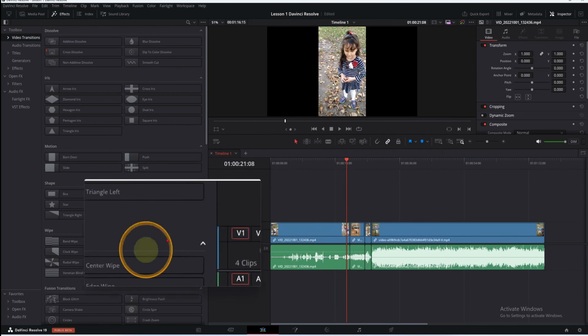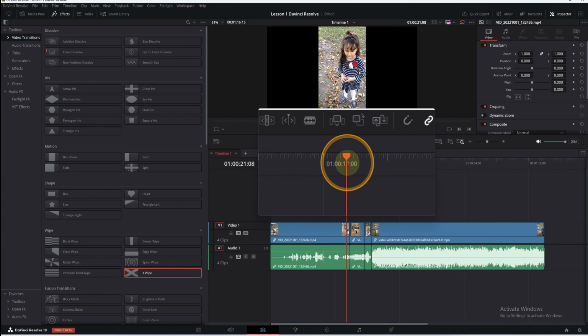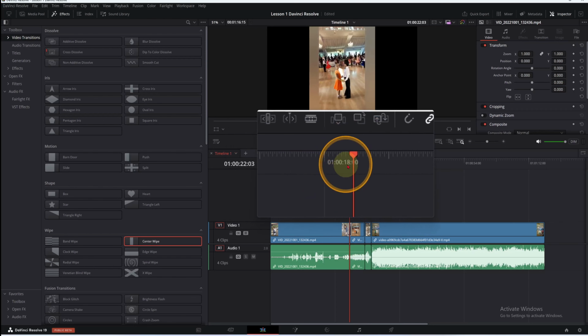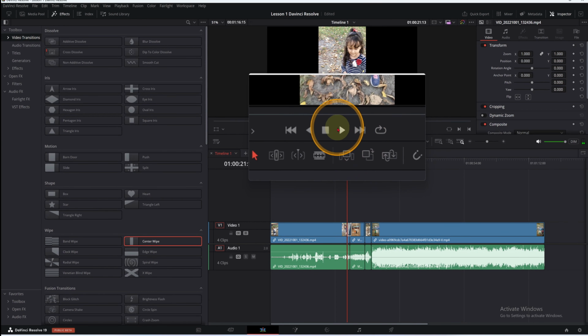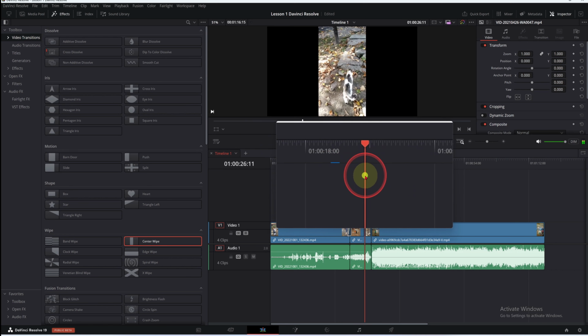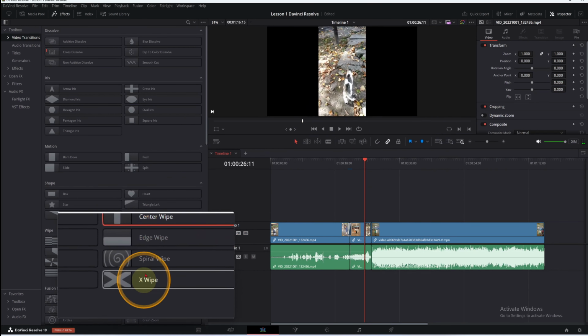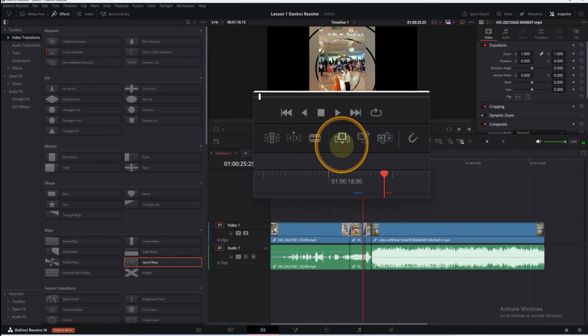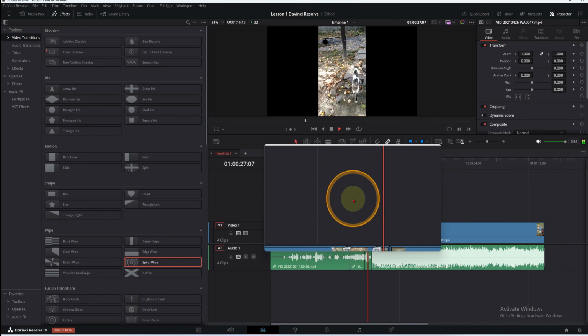So when we put any transition, for example, I will put a transition here. I just click, and now I have a transition here, you see. And here I will use any transition. For example, I want a radial, so our radial has appeared here, you see. I play, so radial.